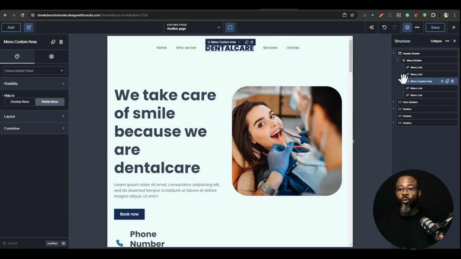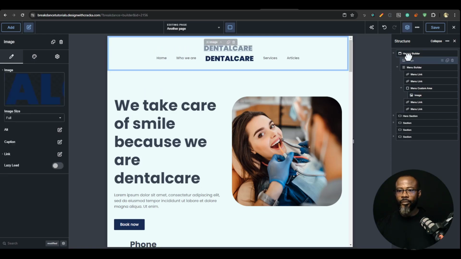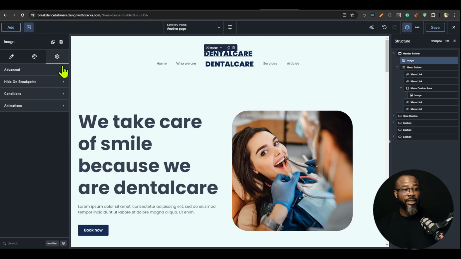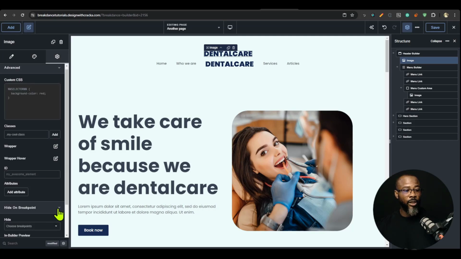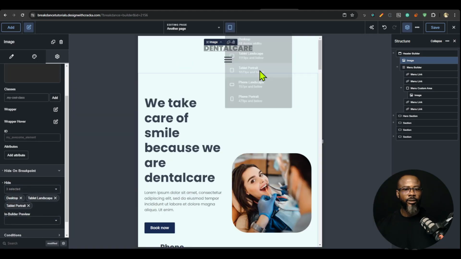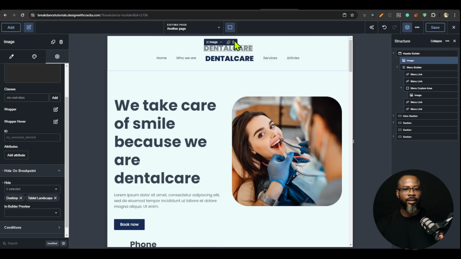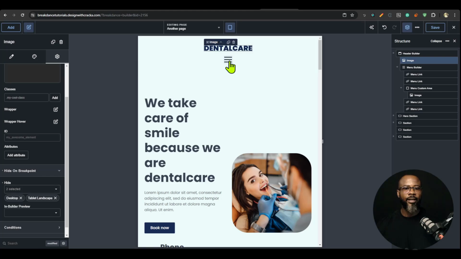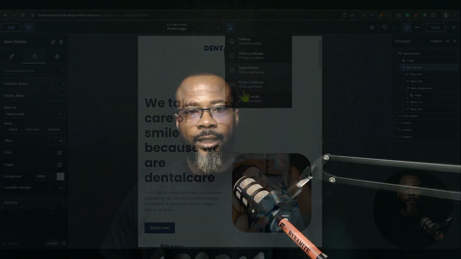And let's say we wanted to still have a logo where we can actually hide the logo on the desktop if we want. Hide on the desktop, that, and probably that, yep. And then we want to show it on the tablet portrait. We want to hide it from here, and then we want to show it from here. And that is it. In a subsequent video, I'm going to focus on building custom, beautiful menus using the new menu custom area in Breakdance 2.0.